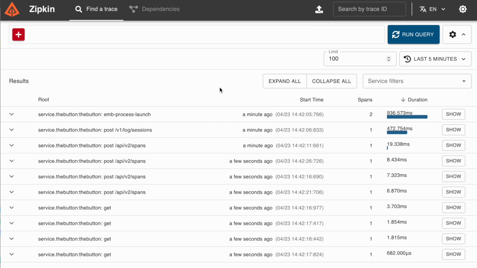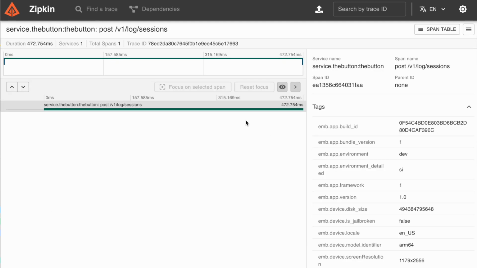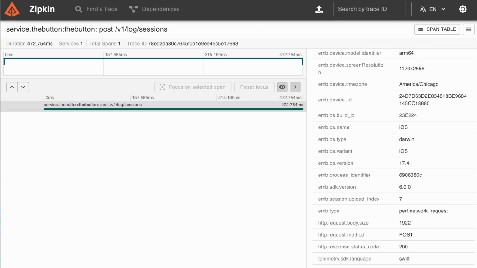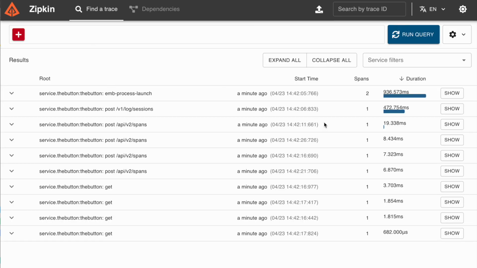These were all exported by the Embrace SDK, so let's take a look at what the SDK itself is automatically capturing. Here we see a post to a URL for sessions on the right. If we go back, we'll also see there's a two-span EMB process launch trace here. Let's take a look.